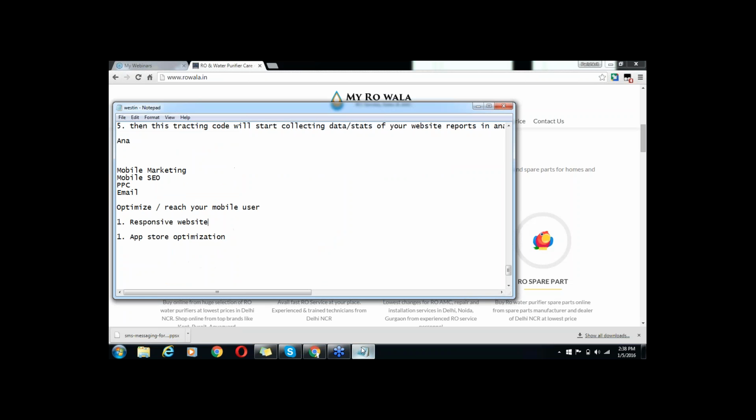So minimum bare requirement, आज की डेट में अगर कोई वेबसाइट है तो उसकी मिनिमम बेयर रिक्वायरमेंट है कि वो वेबसाइट रिस्पॉन्सिव वेबसाइट होनी चाहिए. That means according to the size of the device the website should be able to adjust itself. So then it's a responsive website.